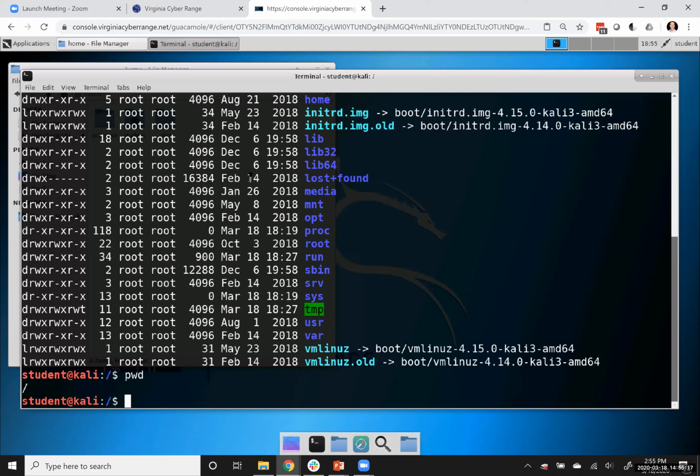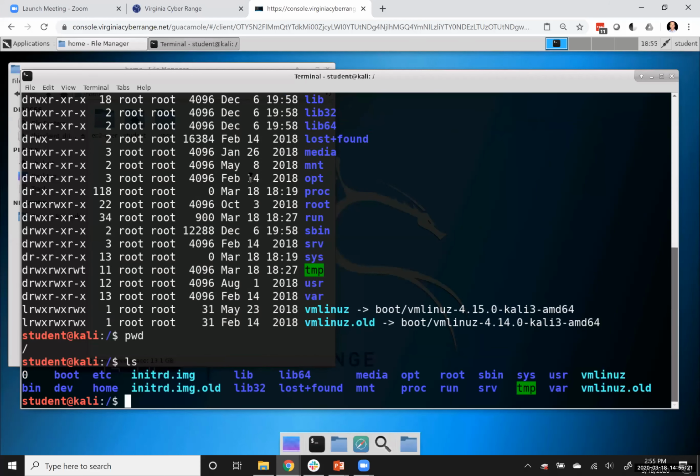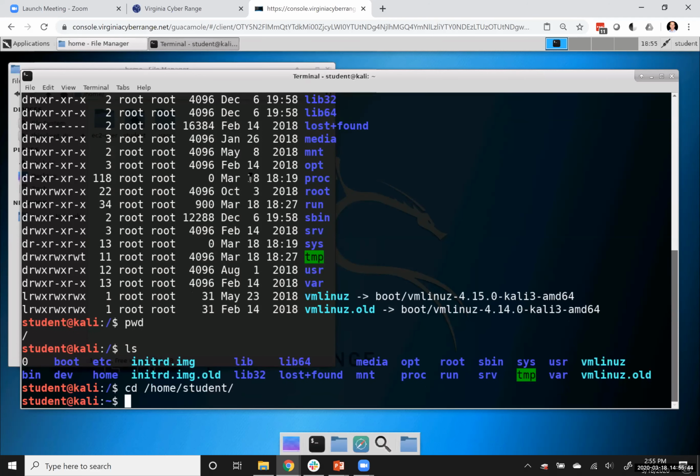So again, here I'm in the root of the file system, and I can do an ls and see a whole bunch of files in there, and most of these are directories, right? So let's say I want to go to my home directory. I'm student, I want to go to /home/student. Two ways to do this. I can say cd /home/student, using tab completion here, and boom, there I am.